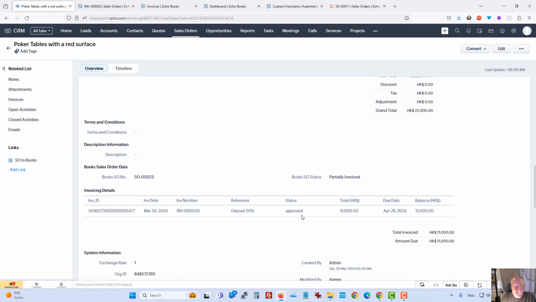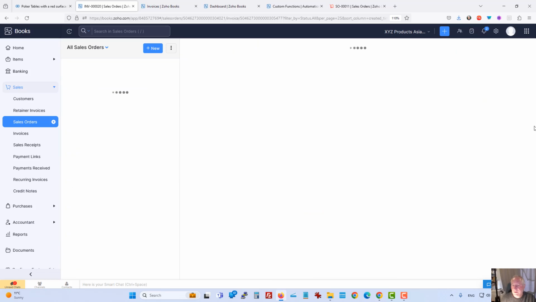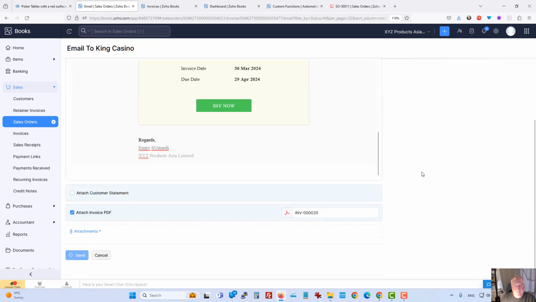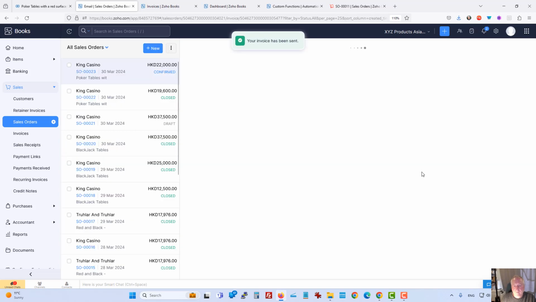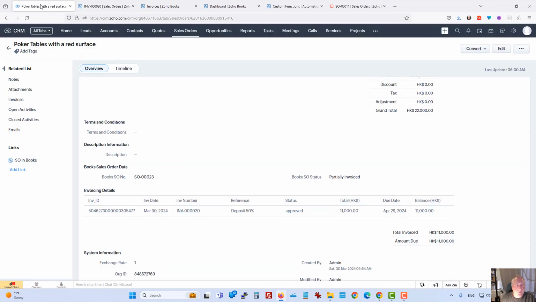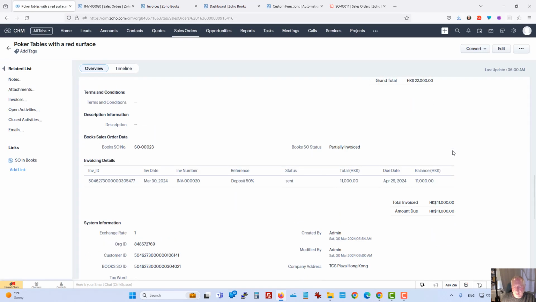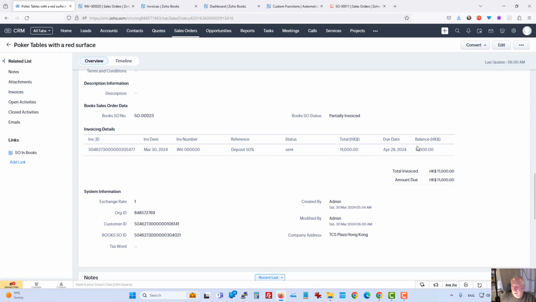Okay, so you can see now it's approved, and then of course the last step is we'll send the invoice out to the customer, and that's exactly what we should see in the CRM. So we should see that now being the status of sent. So it's quite clear for the salespeople that the customer now has the invoice.